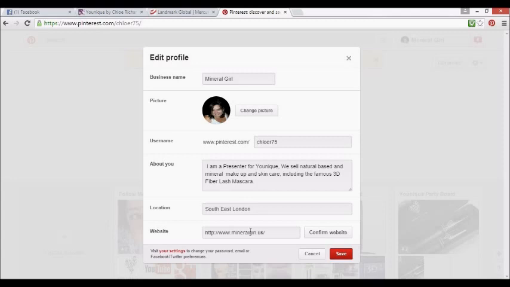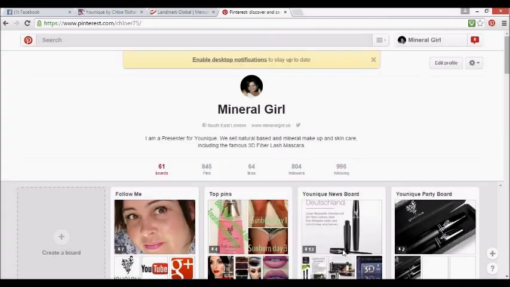Location where you are, and I'd put your website in there, and then obviously save. So this is how it will look. You'll have your picture, name of your company. I'm in South East London. There's my web account, so people can click on it and go to my web page, Twitter account, and my profile.